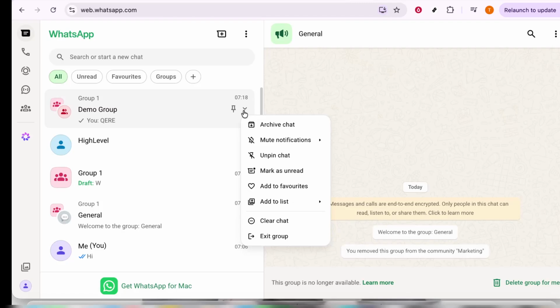Once you've found and clicked on Clear Chat, the system may prompt you to confirm your decision. This is a precautionary step to ensure that you want to permanently remove all messages in that chat, so make sure to carefully confirm that this is the action you'd like to take. By selecting Clear Chat, you will effectively delete all the message history within the selected chat.